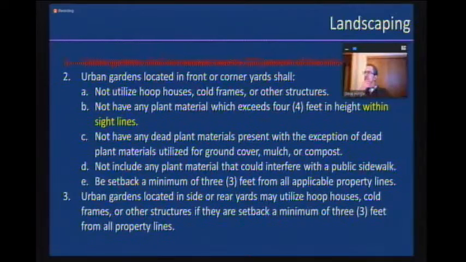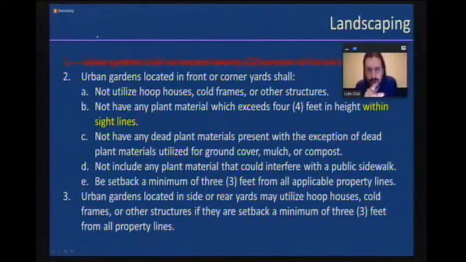Sorry, I'm looking at 2E and trying to figure out what that means. Urban gardens located in front or corner yards shall be set back a minimum of 3 feet from all applicable property lines. I mean, I have a garden that definitely crosses my property line. I don't understand. What are you supposed to have near your property line? Doesn't everyone have something near their property line? Mr. Sayre, do you want to take a crack at that?